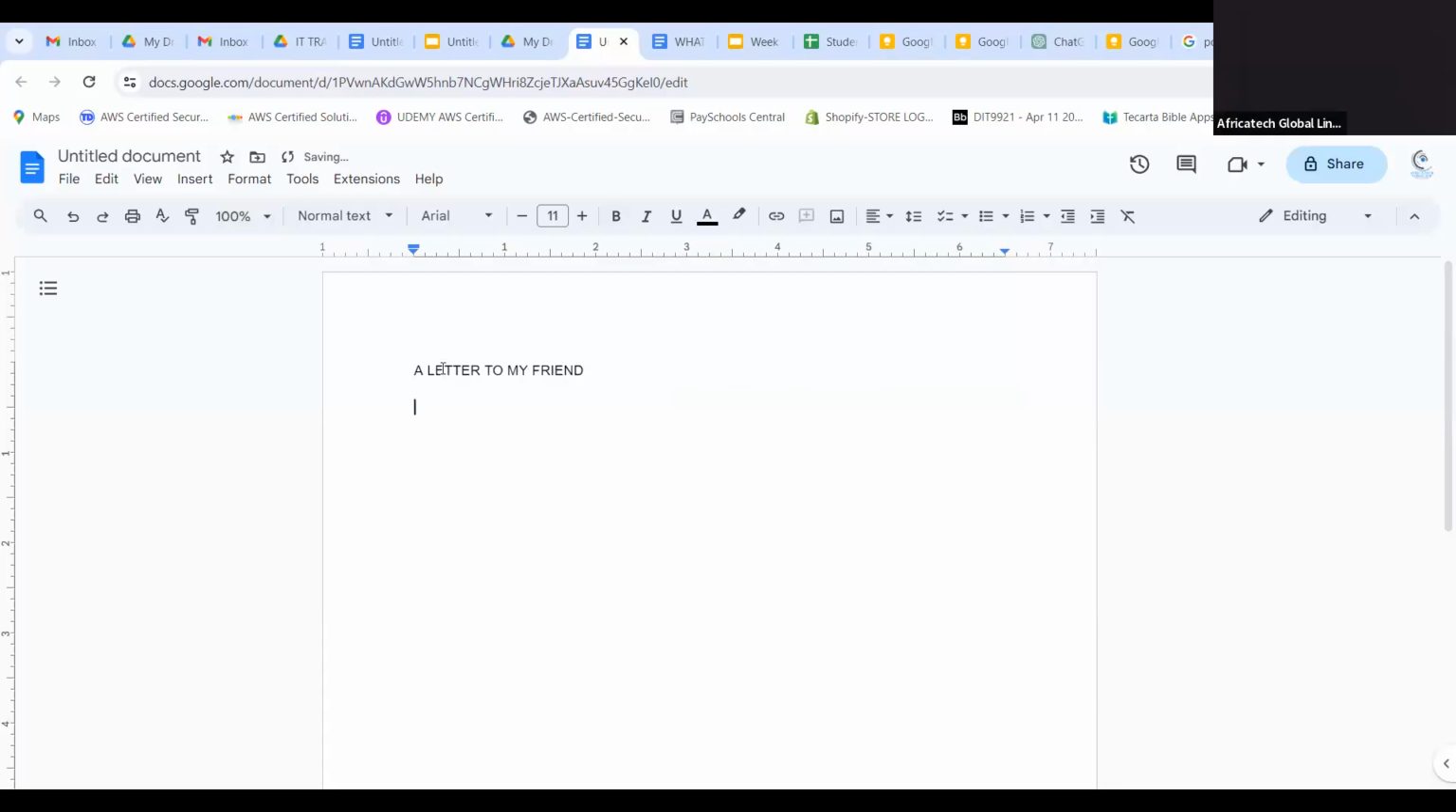Now if you go here on the document title and click, it will take the first thing that I put here, right? I can change it myself, but I can say A Letter to My Friend. And then I write, Dear friend, long time, right? So now you can write anything that you want.